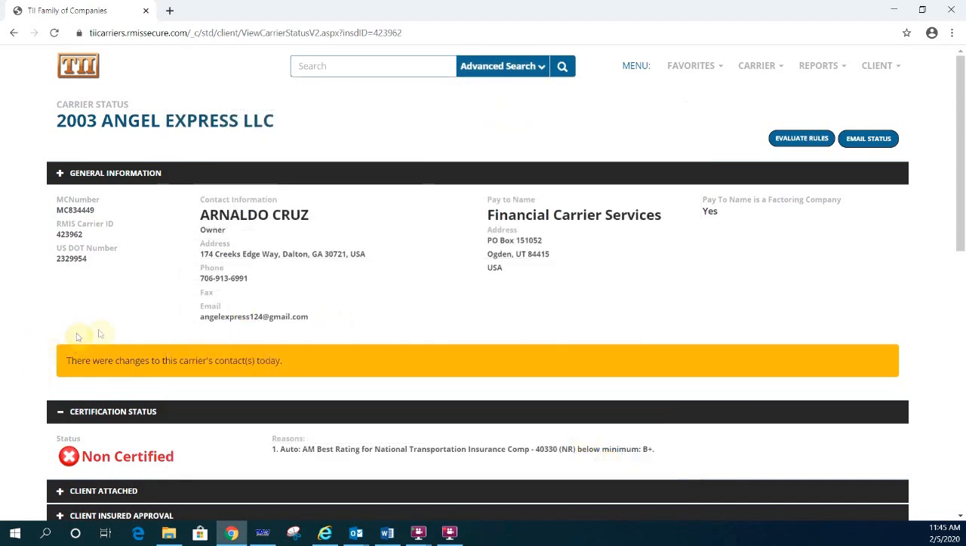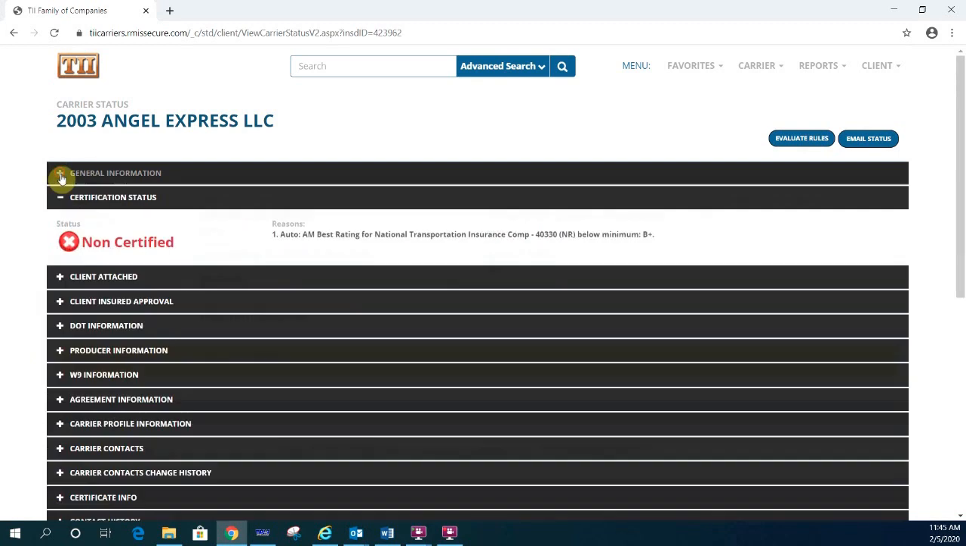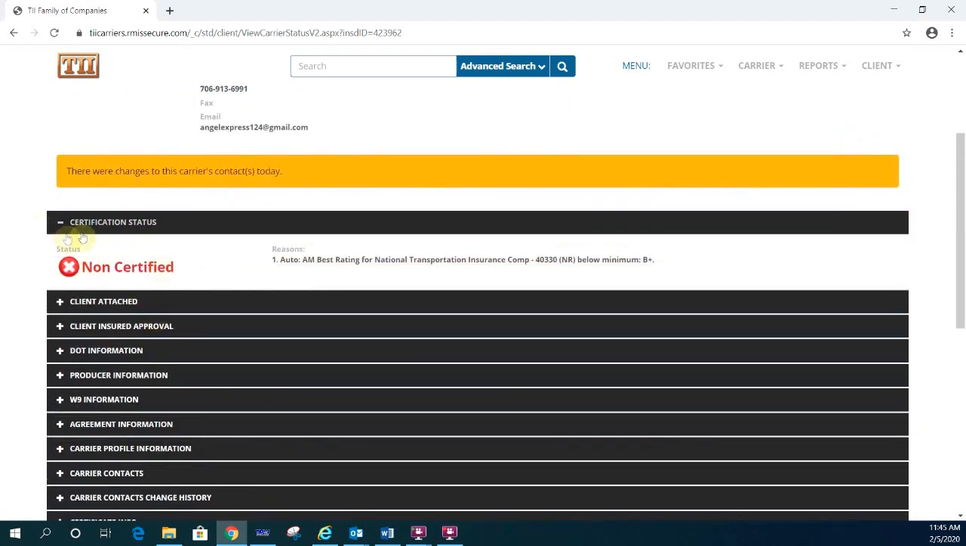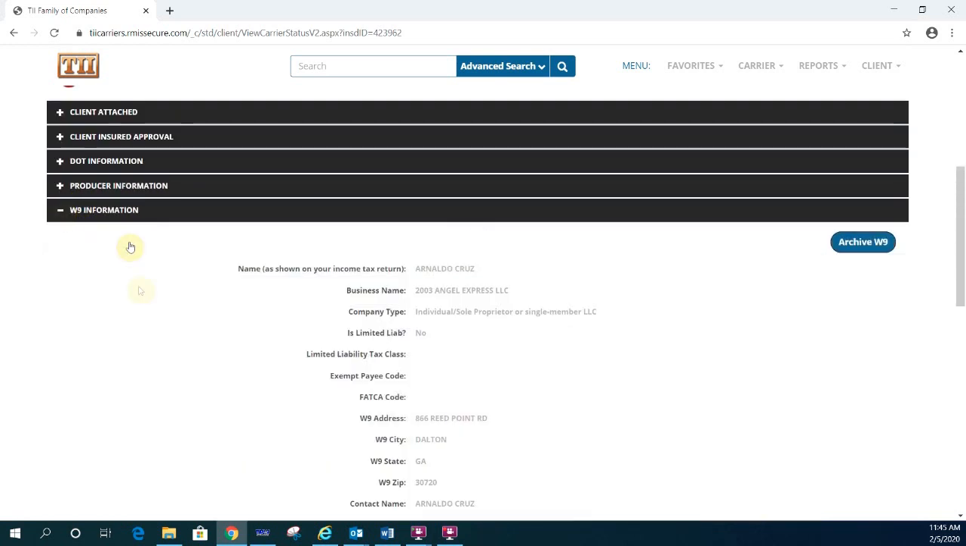Let's take a look at this particular carrier. There are a number of tabs. To look at a tab or close it, simply work the plus or the minus sign to open it up or close that tab. The basic information is pulled in from the FMCSA system. Off to the left, you'll see their MC number, the RMIS carrier ID number that they were assigned, as well as their DOT number. It indicates who the pay to is. In this case, it's a factor, financial carrier. We already spoke about the certification status of this carrier. They're not currently certified. The W-9 information is here.